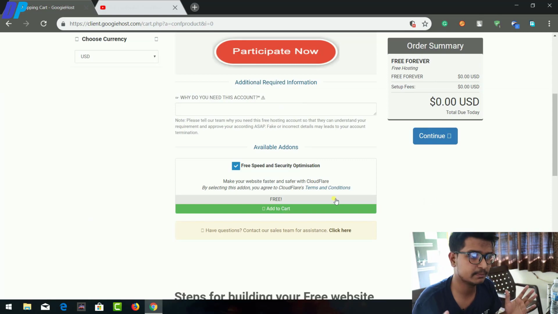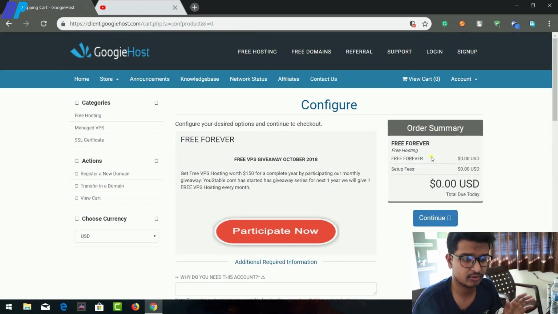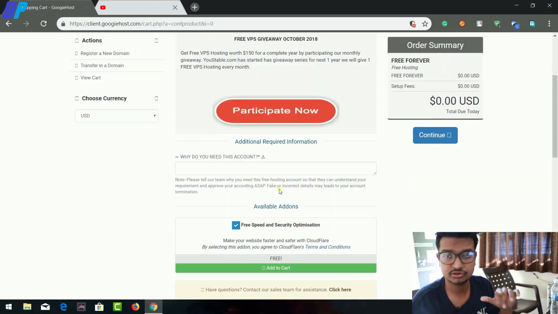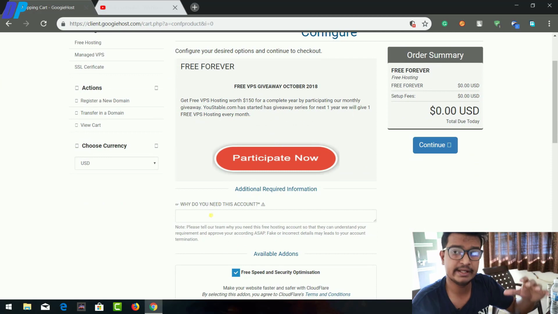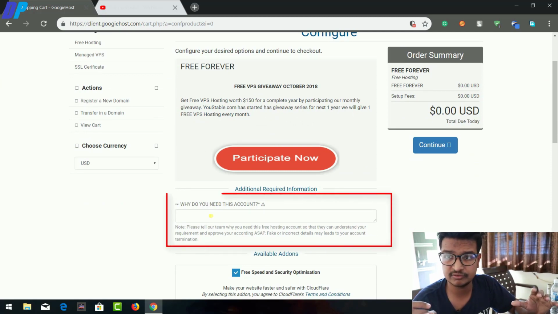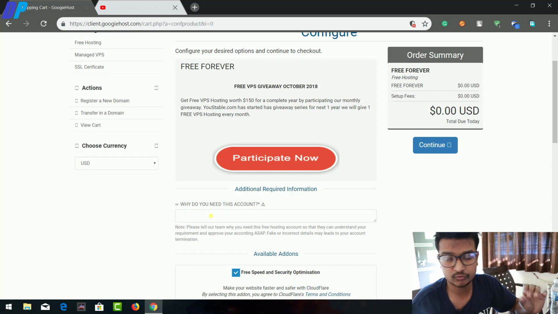Now once you are on this page, you can see the items in your cart, and you can add some add-ons to your cart. First of all, let me make clear what details you have to enter. Here you have to enter a valid reason why you want this account, so they can approve your account. Make sure that whatever reason you enter here, it is genuine.